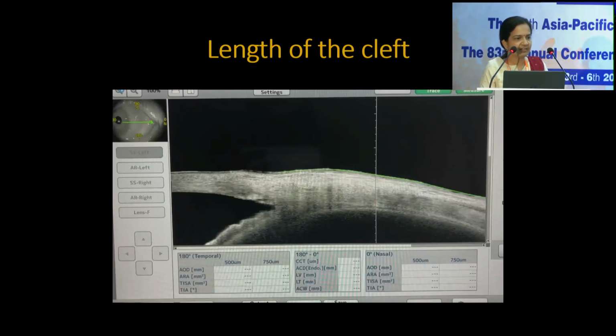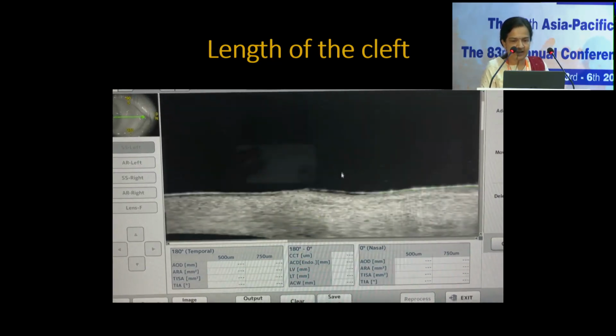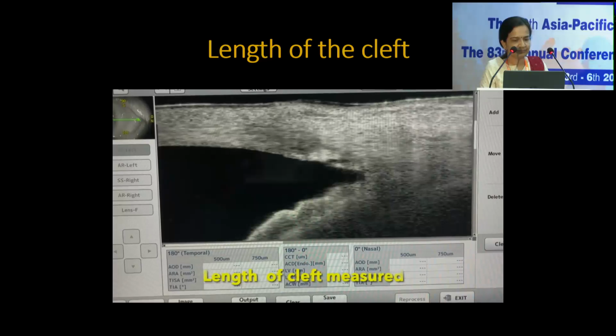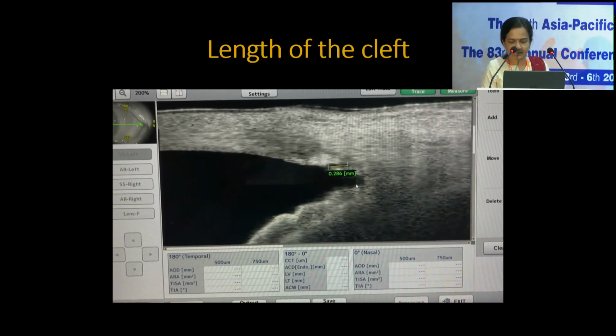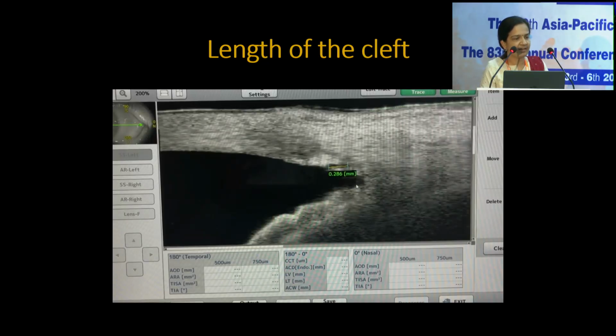So another thing that we can do is measuring the length of the cleft. Whether the cleft is closed, whether the cleft is scarred, all these things can be well and clearly seen with the high definition swept source AIOS2025.